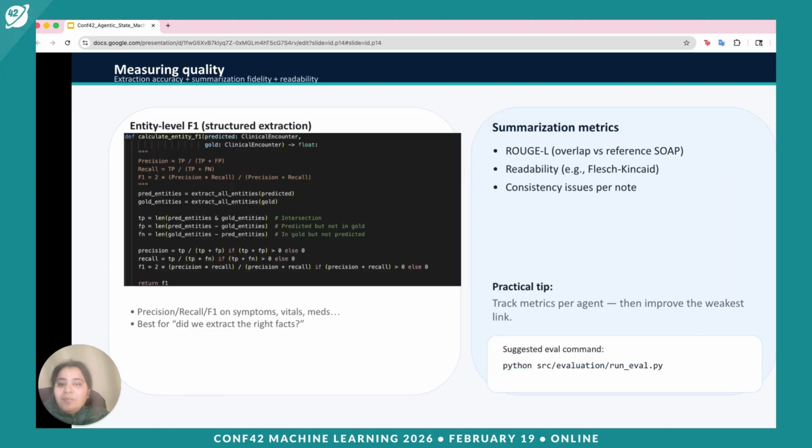Then we are moving on to the next slide, which is measuring quality. What we do is we evaluate per agent. The extraction agent can have entity-level precision, recall, and F1 on symptoms, vitals, diagnosis, and meds. Summarization can have ROUGE-L, which is a rough signal, and we can also track omissions, contradictions, readability, and consistency issues per note. We also start with a small annotated dataset and iterate. Even 20 to 50 samples can reveal where the system fails.